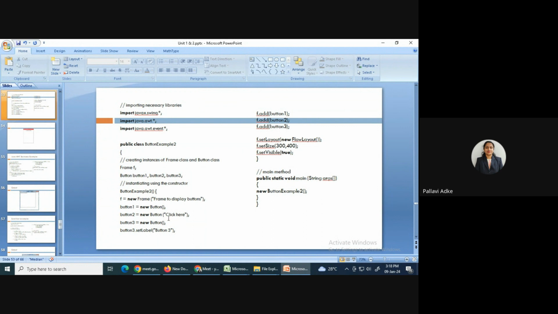Okay, so I have created these buttons. Now add those buttons onto the frame. Our meal is ready, we just have to serve it onto our plate. So f.add(button1), f.add(button2), f.add(button3). Then set layout null or new FlowLayout. Here you can decide different flow layouts, so that we will see at the end. Then f.setSize(300, 400), the frame size can be anything. Then f.setVisible(true).